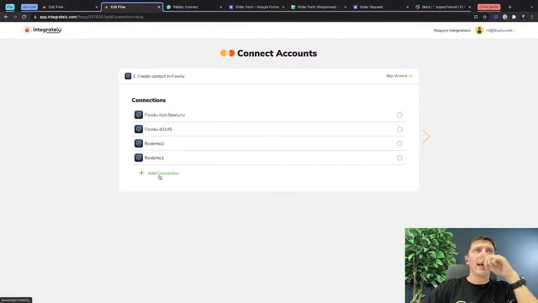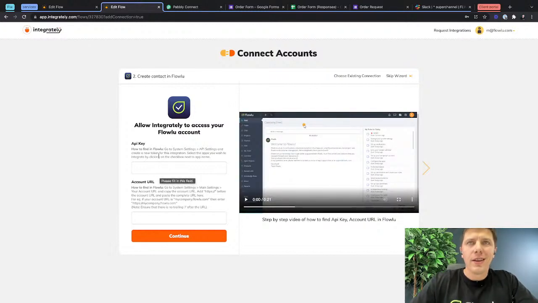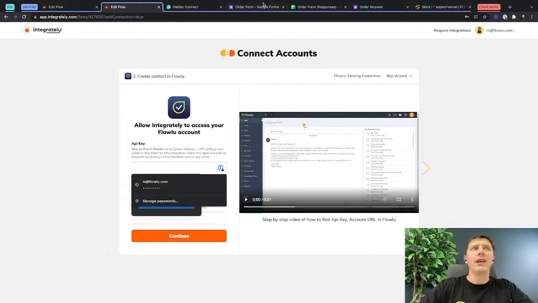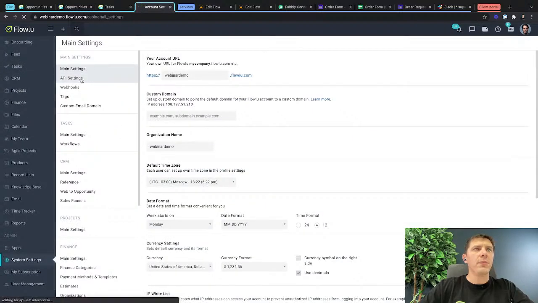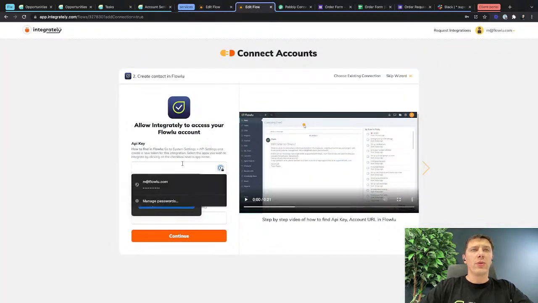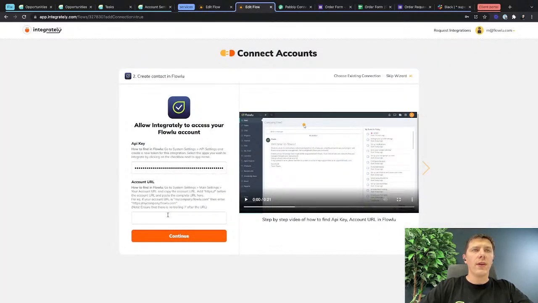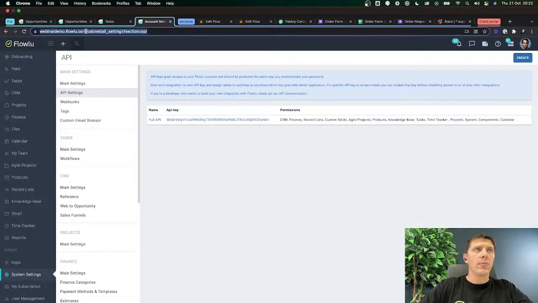so I have to add connection to Flowlu. I have a lot of Flowlu accounts, you know. So let's create an API key here in system settings, API settings. I already have one.